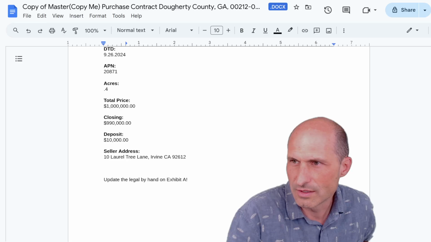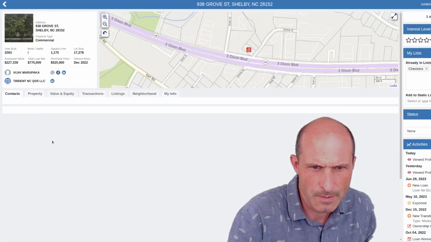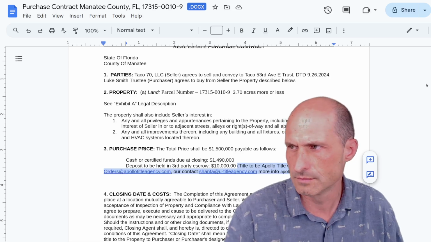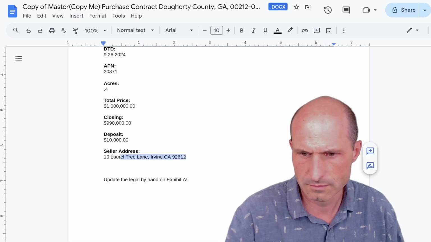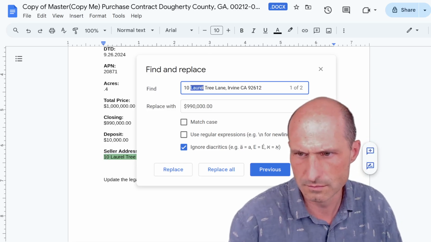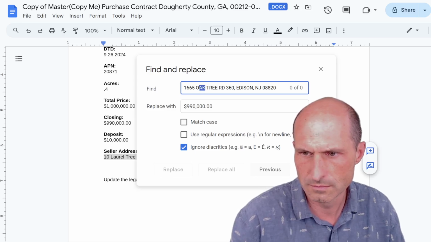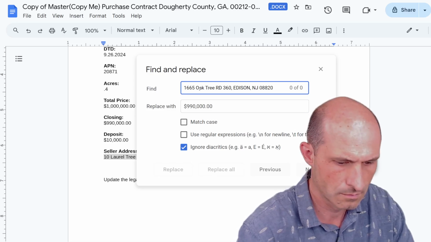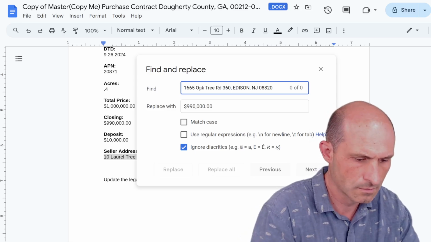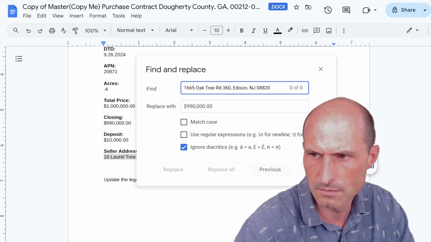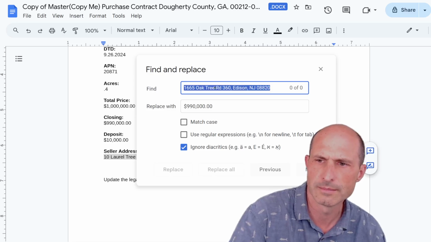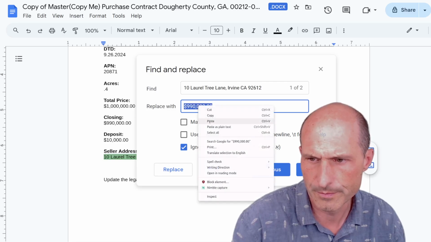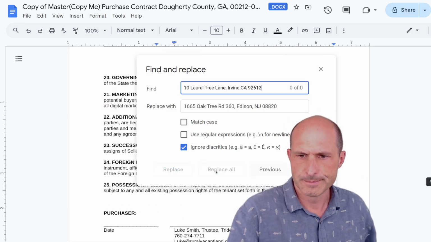Seller's address. Okay, let's see if we got a seller's address. What's their tax info? New Jersey. Oh, I did that wrong. Man. I want to put it in here. Okay.